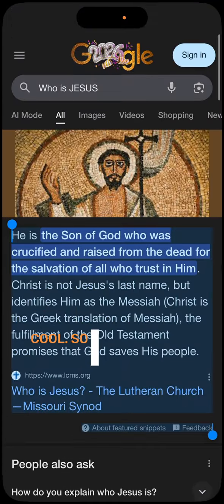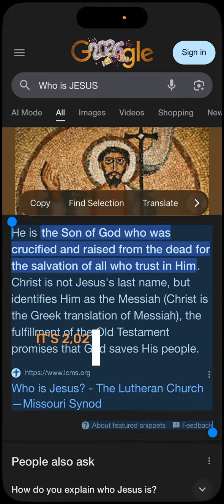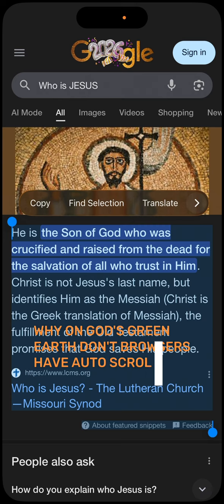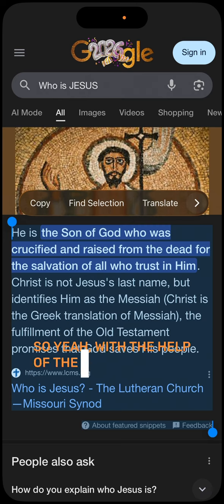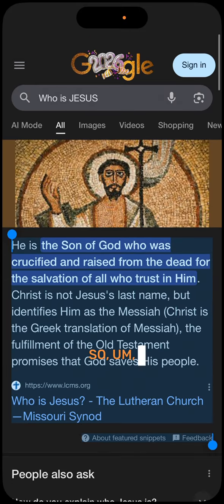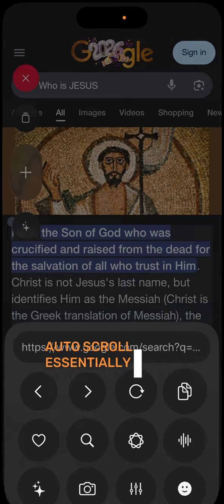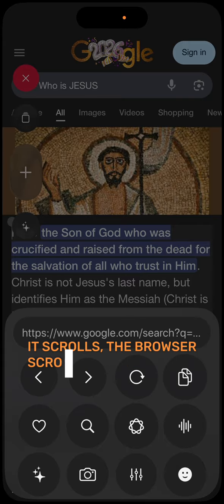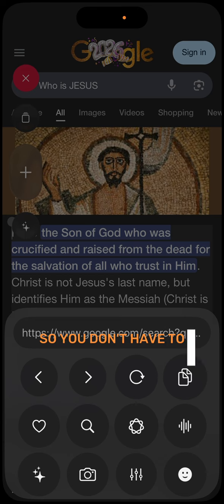Okay, cool. So if we're constantly scrolling, it's 2026 basically. Today is like the last day of 2025. Why on God's green earth don't browsers have auto scroll? So yeah, with the help of the Holy Spirit, I created something called auto scroll. So auto scroll essentially scrolls. The browser scrolls for you. It handles scrolling for you, so you don't have to worry about scrolling.